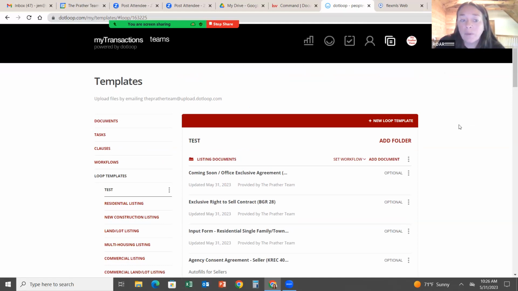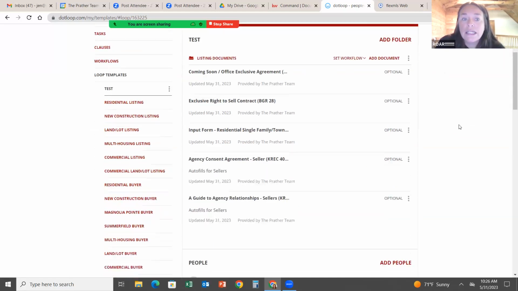One of the things I want to remember to tell you is, when you create these loop templates, if a document changes and either the market center staff or BAR takes those documents out of Dotloop, they're now out of your loop template. So when this agency consent form and the guide to agency relationship changed, we just got new documents for those. Looks like the end of May, maybe. I don't remember when. No, that was from today because I just did that.